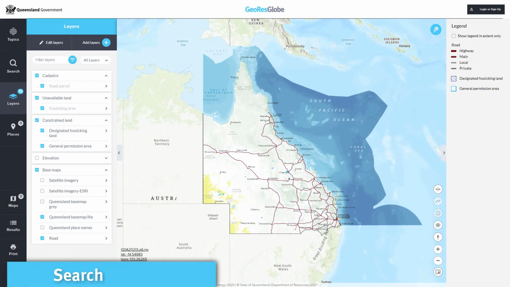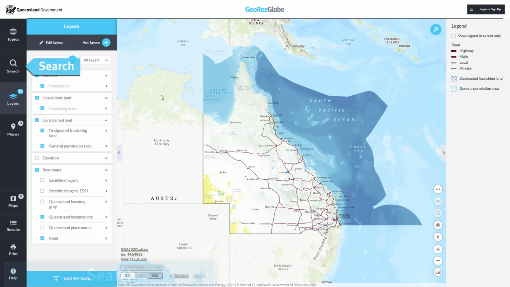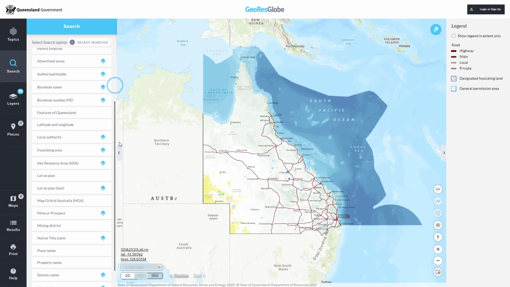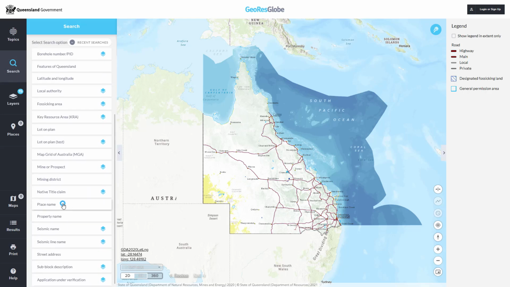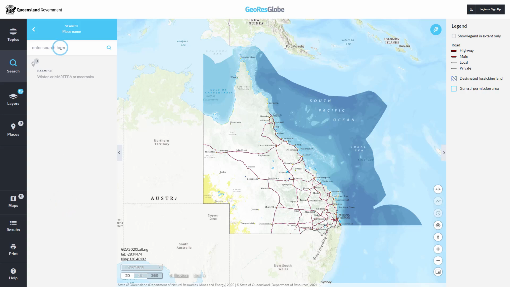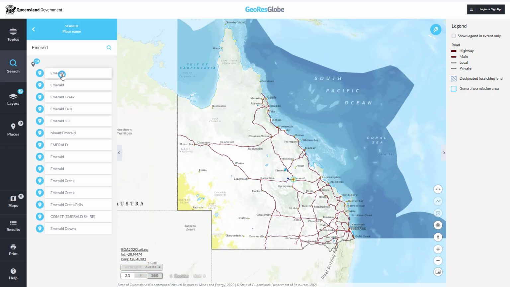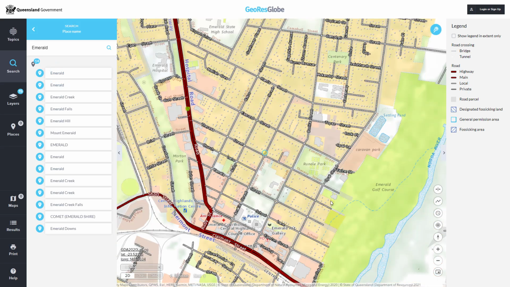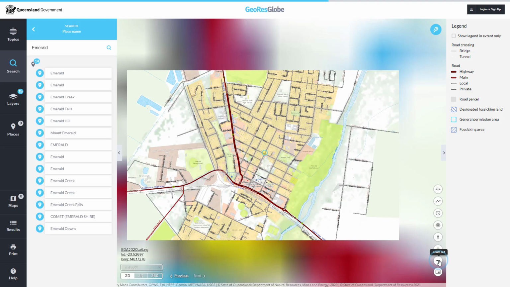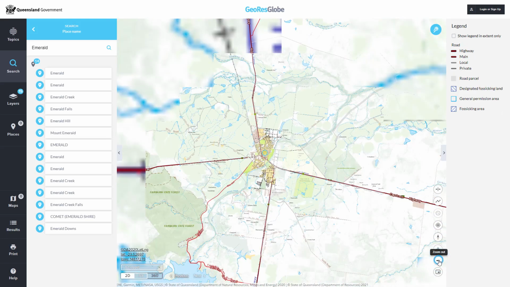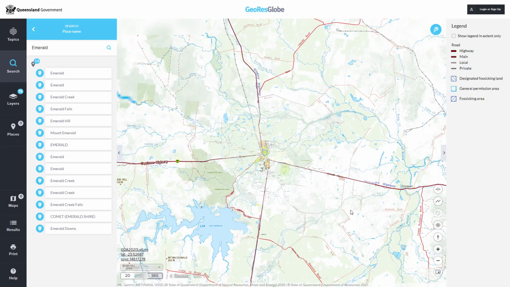Search. Another way to find a specific area on the map is to use the search function. To search for a town or place name, scroll down the list and select Place Name. Type the name of the place and select the location from the list below. This will zoom in to the center of the place name you have entered. Use the navigation tools to explore the surrounding area and find a fossicking area nearby.